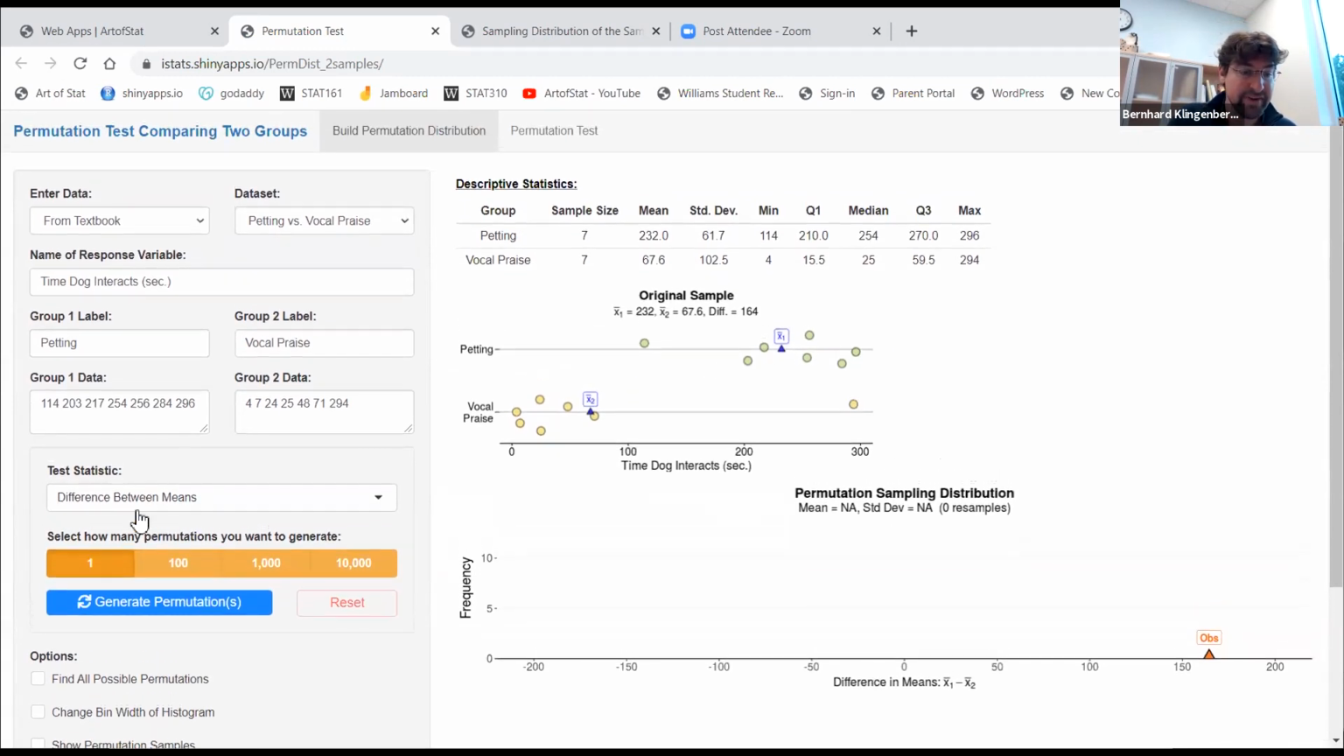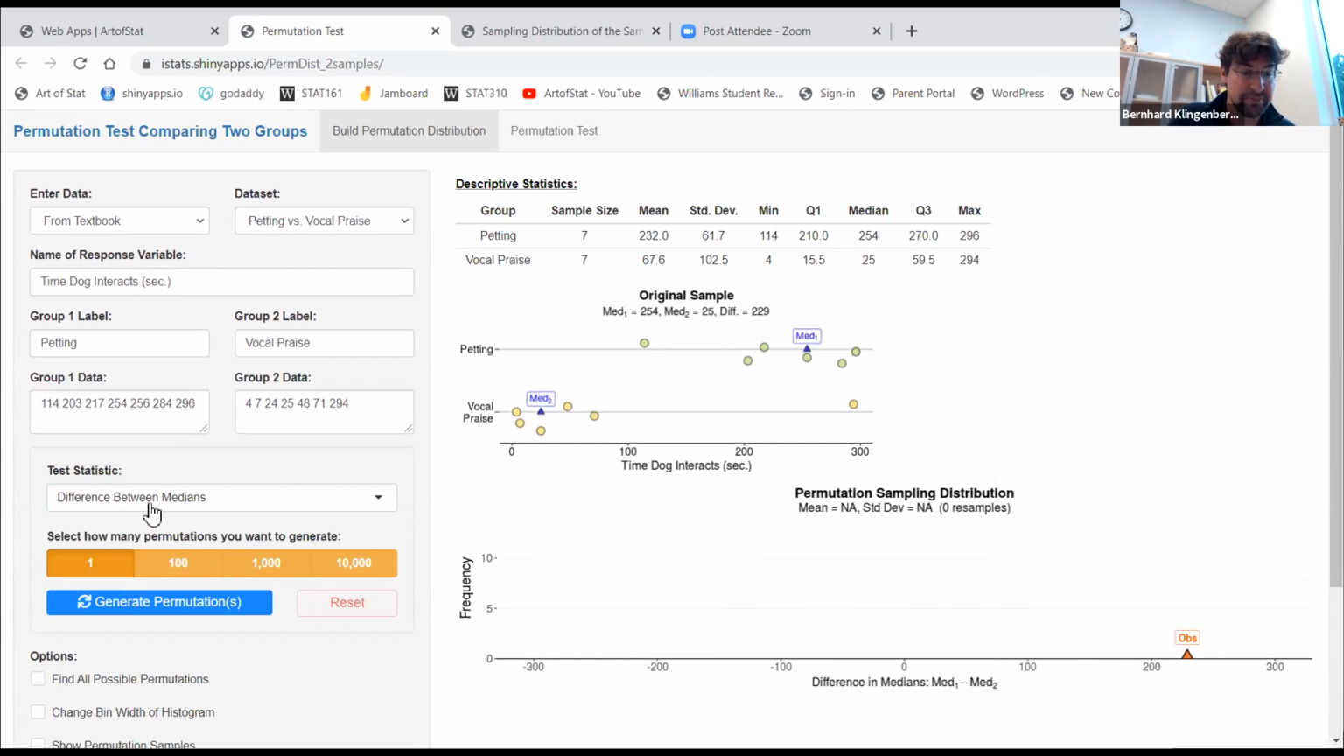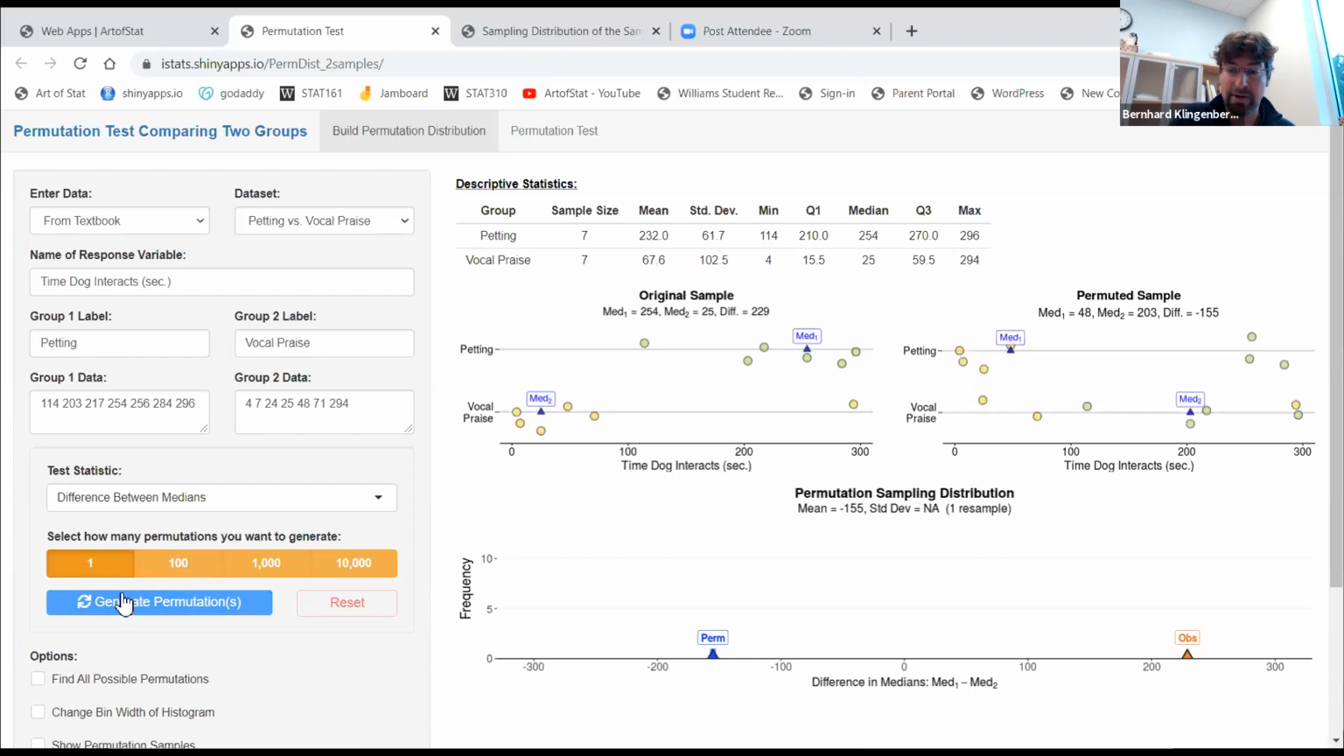And now what happens if maybe we don't want to go for means, we want to go for median times, the difference in the median interaction time? You see the sample medians here. What happens if I permute the data once? So I permute the data once, and what this shows is which of these green ones are now yellow and which of the yellows are green as I flip them along.